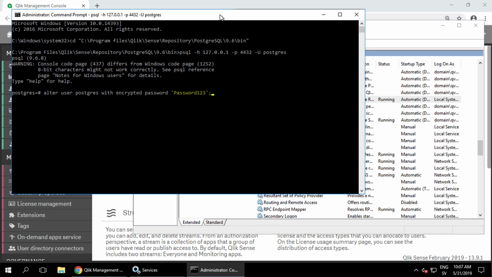I've selected password123. Seeing the ALTER ROLE message means that it should have worked. Next, enter another command to change the password of the Qlik Sense repository account. It's important that the password you enter here be the same as the one for the Postgres user account. Once complete, you can close the command prompt window.